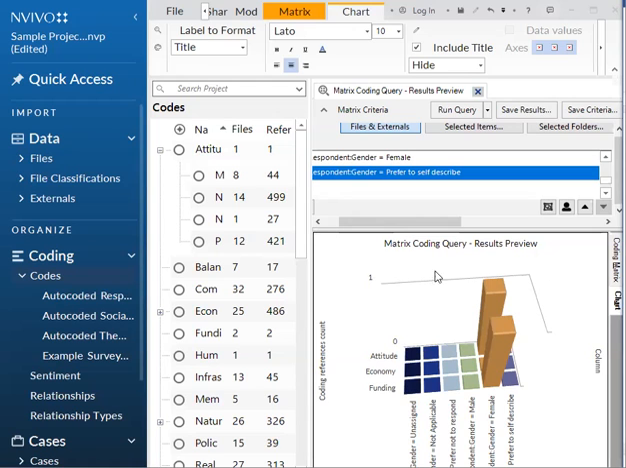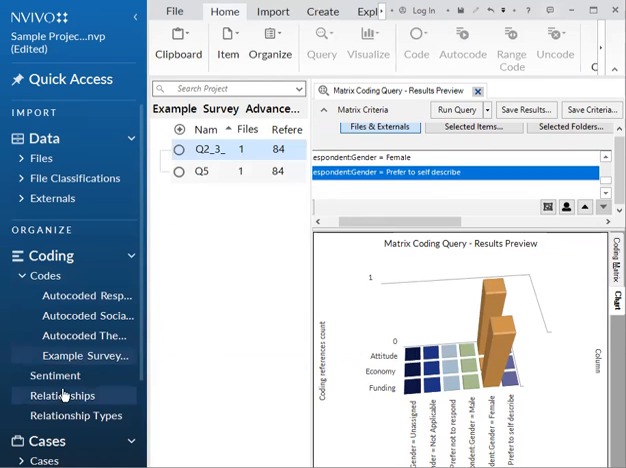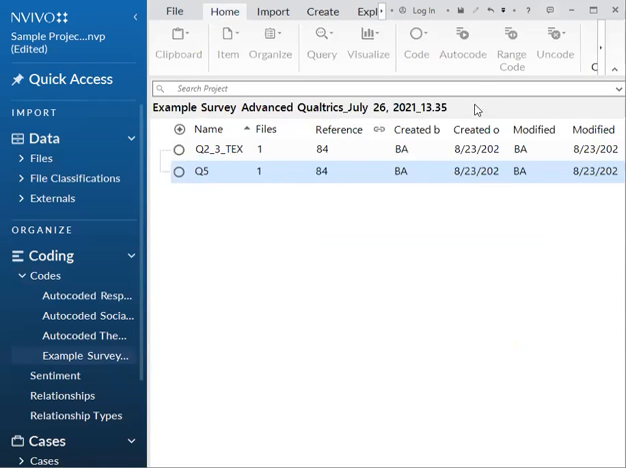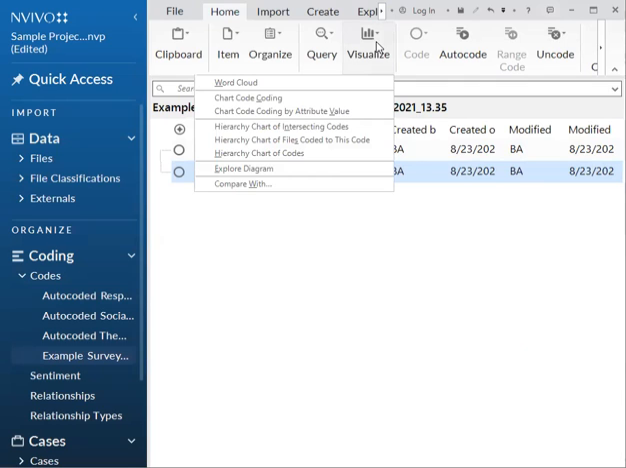So let's go to one of our questions. I'm going to go back to auto-coded survey responses. Here we go. And under question 5, I'm going to select it and then just hit, oh. All right, I'm going to close this out. All right, so if I select question 5, then I can hit visualize. And you can visualize it as a word cloud.